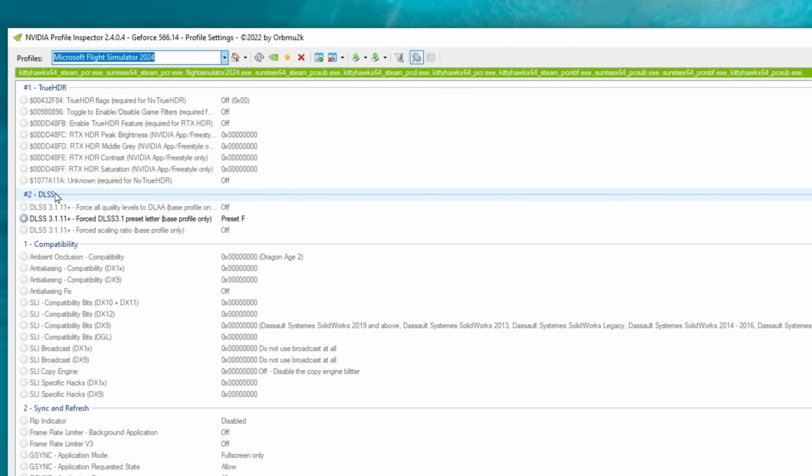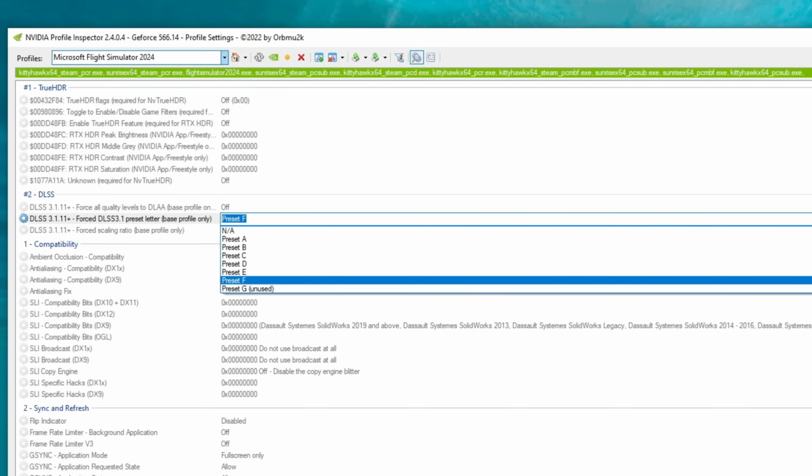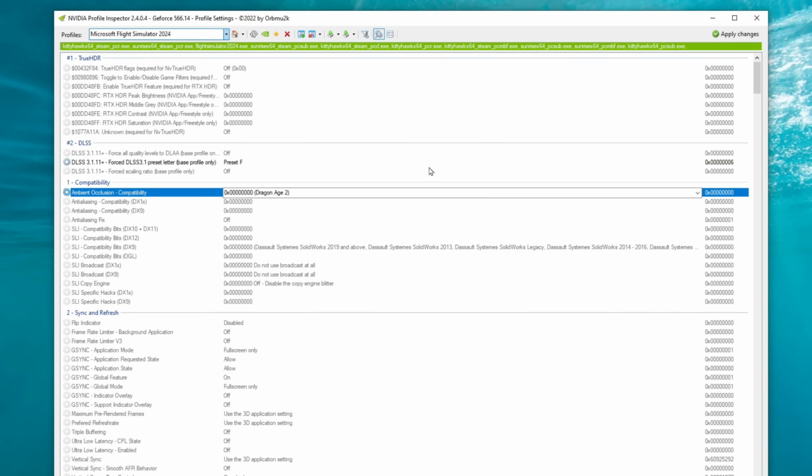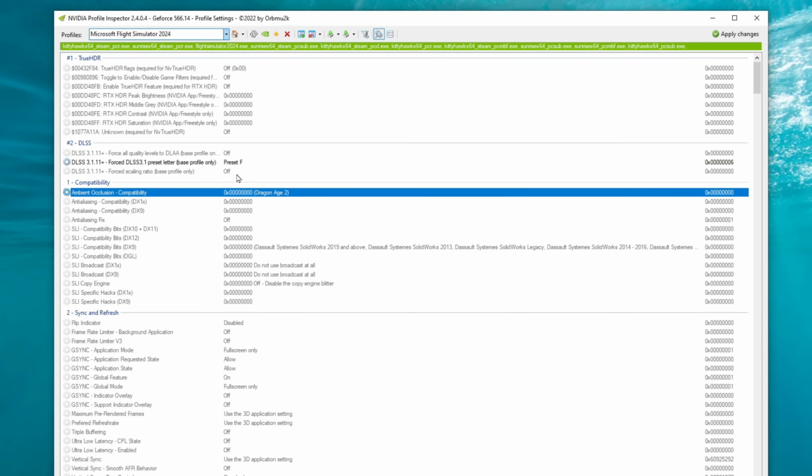In the DLSS section of the Profile Inspector, in the Force DLSS presets, we can force a preset across all DLSS quality levels. For me, I choose preset F and then hit apply. You want to make sure that you do not check any of these other force scaling ratio or forcing DLAA options, because you are going to do all of your scaling within Microsoft Flight Simulator while using the DLSS optiscaler tool.